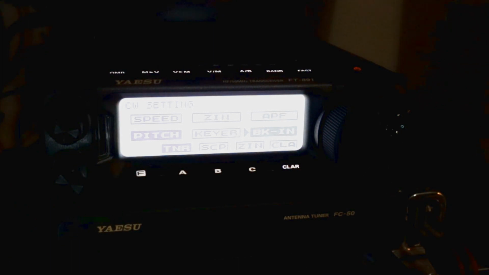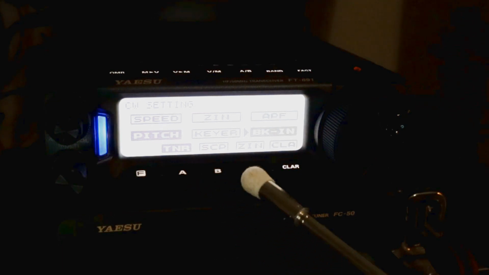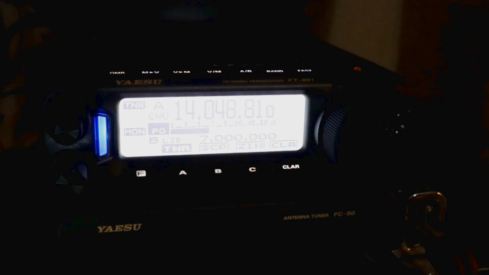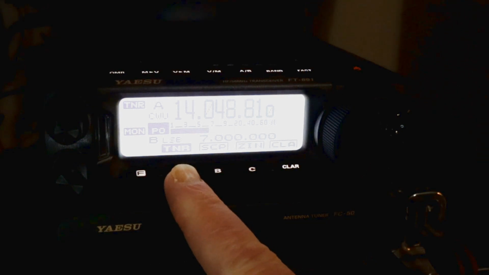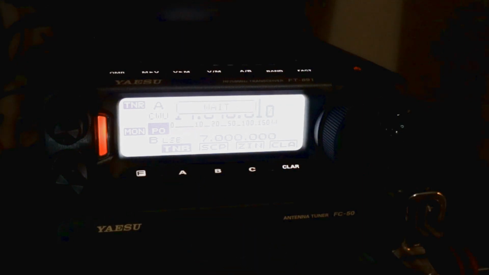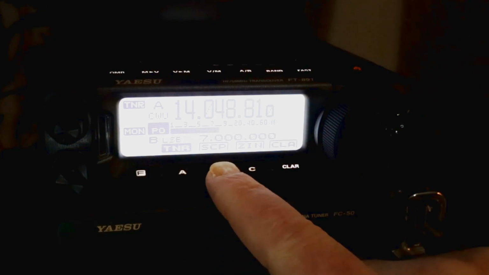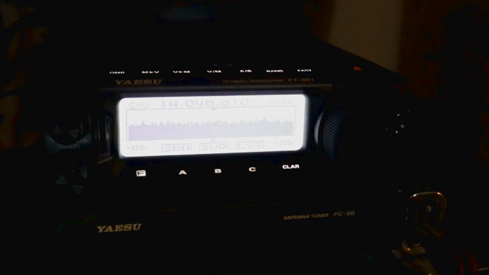So when I key my radio, that red light indicates that I am transmitting. Each one of these, A, B, and C, I've got set up the way I want. So my A key is currently set to do my tuner. So if I press that, let it go, you see I am tuning. The SCP is my scope, so I can do that.